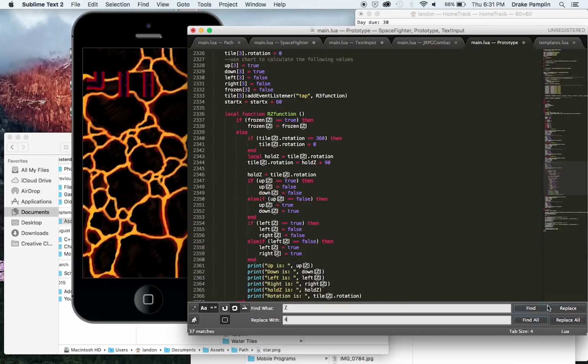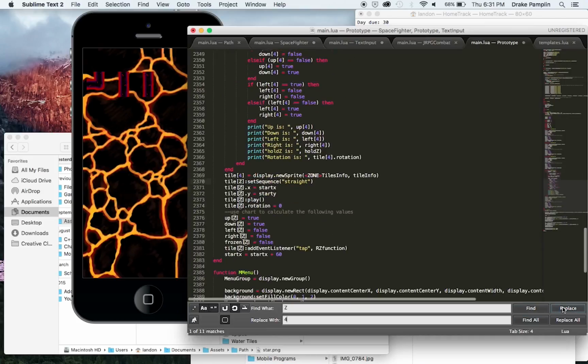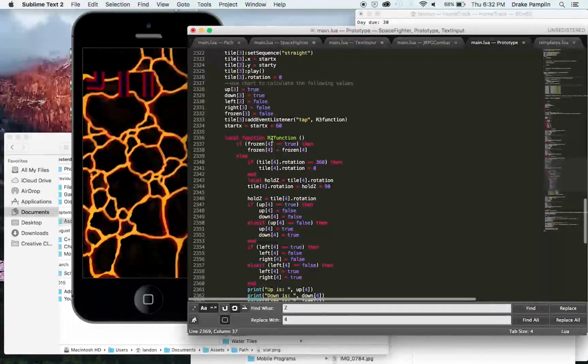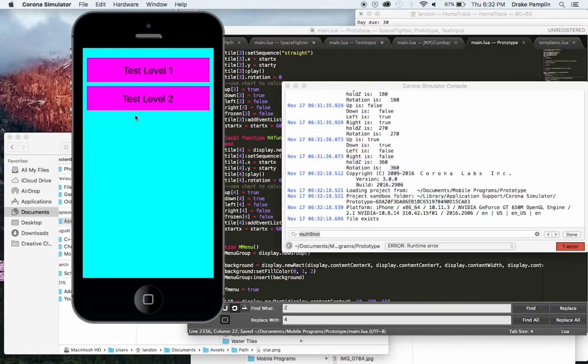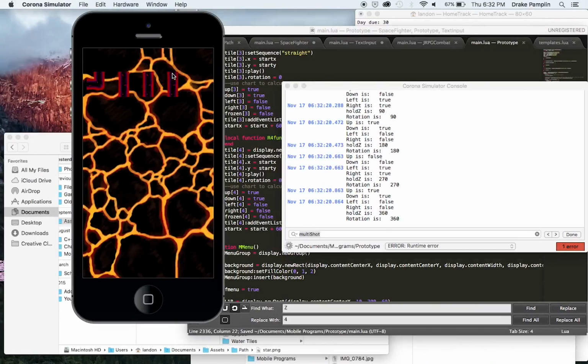This will be the 4th tile. So at this point, I could hit replace all, and that would make things faster. So I'll do that from now on. Sound good? Okay. That way I don't have to just mash through it. And there's a third straight tile.